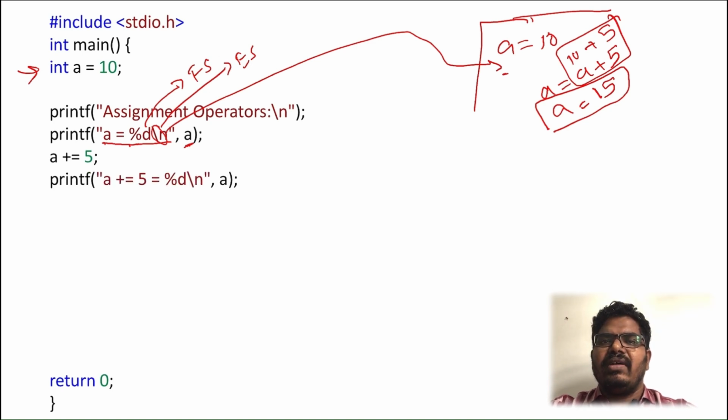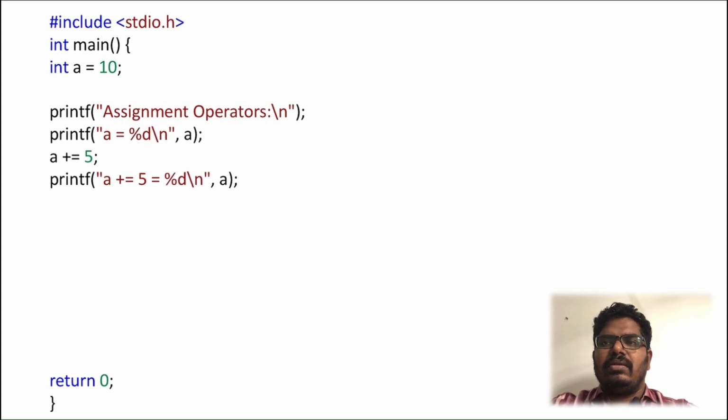So next we have, I'm just trying to print the same expression, a plus equal to this. Till now it will be printed as this, and in this place we'll have 15 printed, and slash n causes a plus equal to 5 equal to 15 to be printed like this, right? So next we have a minus equal to 3. By the end of the previous statement, a had the value 15 because of a plus equal to.